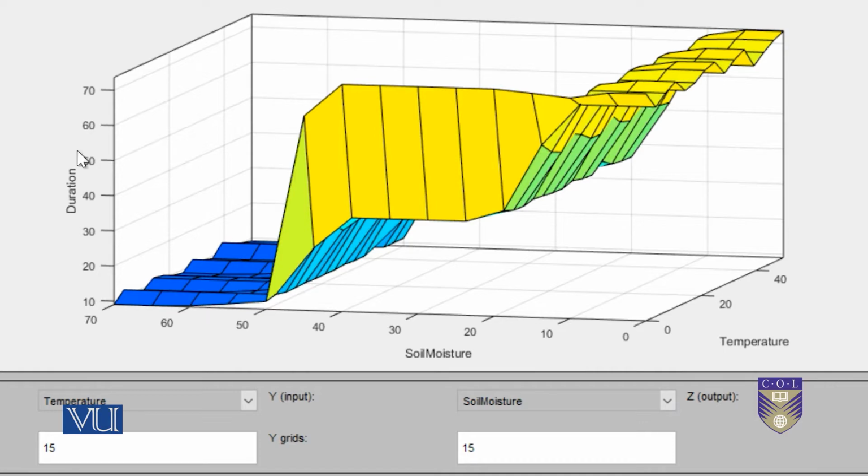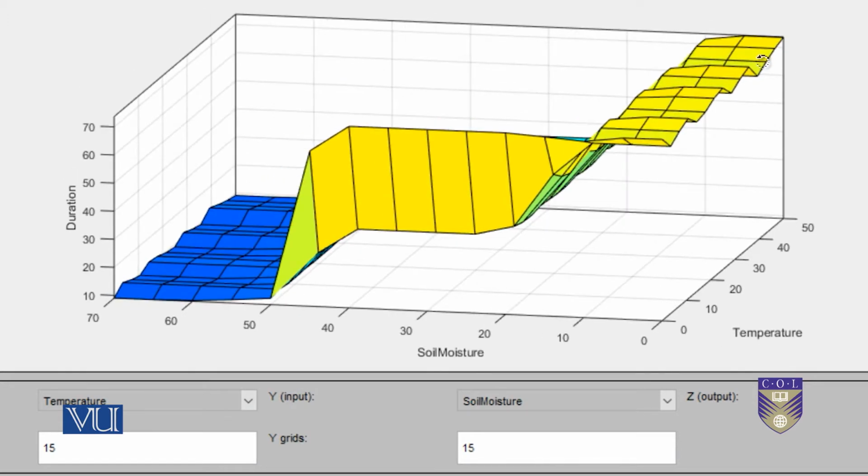The vertical z-axis, we have the duration. So very simply, if you look at, let's say, temperature being very high, meaning let's say at 50, then the duration is just about 60, 70 maximum. So greater the temperature, greater the duration. So you'll need longer to actually give more time to the water.